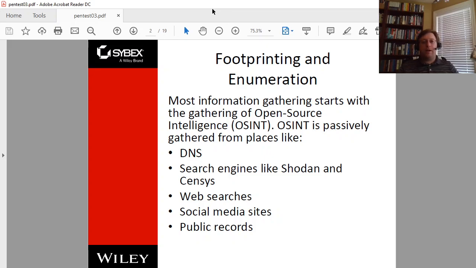When you're starting to do any sort of penetration test, the first thing that you're going to look for is what's referred to as OSINT, or open source intelligence. This is any information that's publicly available about whatever it is that you're trying to penetrate. So this is anything that you can gather out on the internet, and there are a whole bunch of different ways that information can be found.